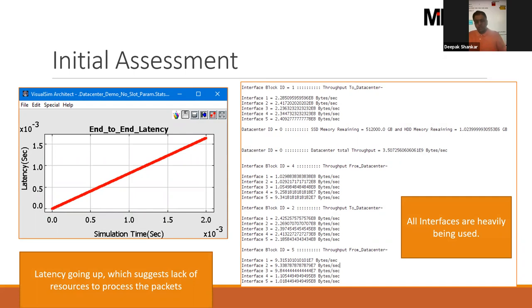I put the topology and I set up certain attributes and I run the simulation. Notice first and right off the bat is the latency, which is the time it takes for a request to get a response back, is constantly increasing. So this tells me that the resources are just not sufficient to handle the workload.